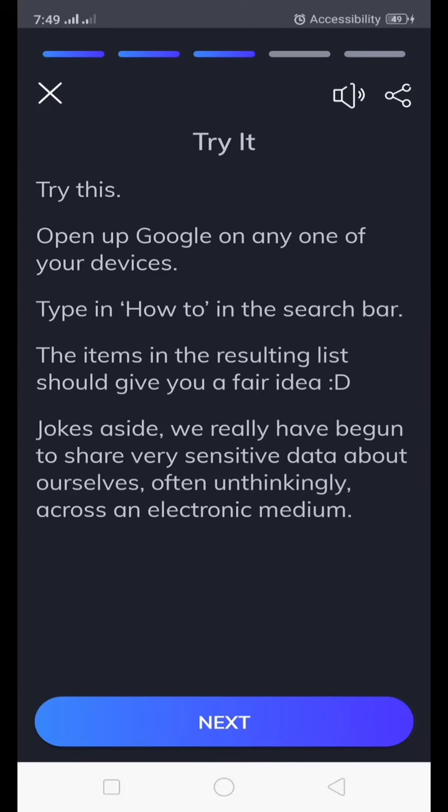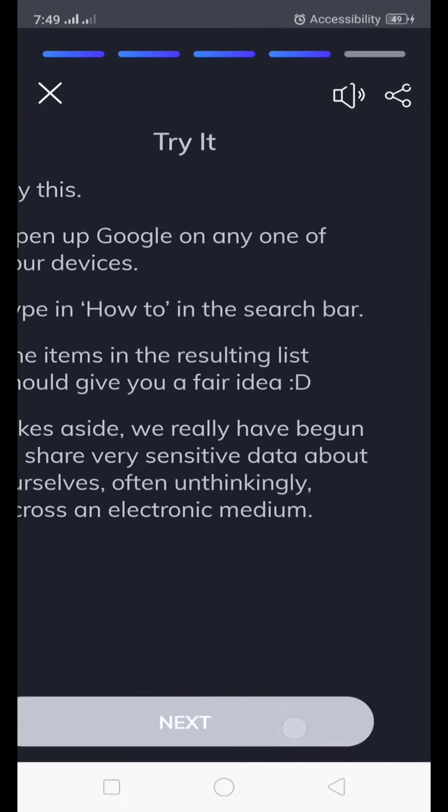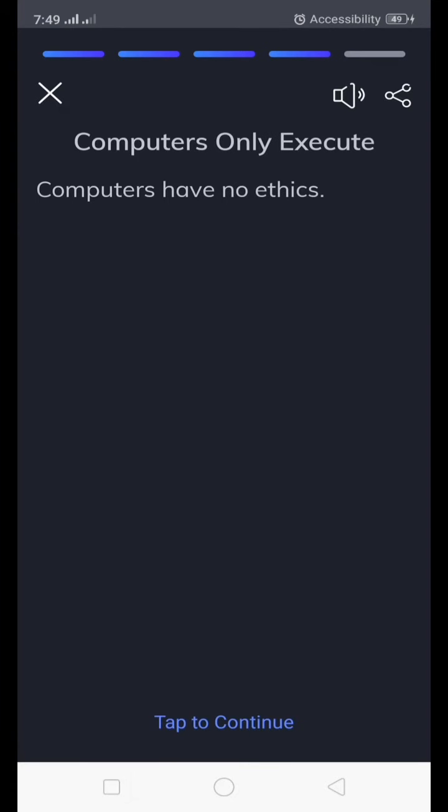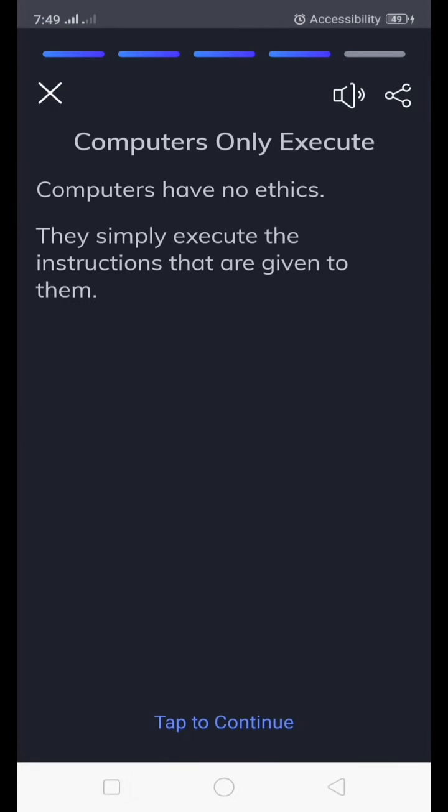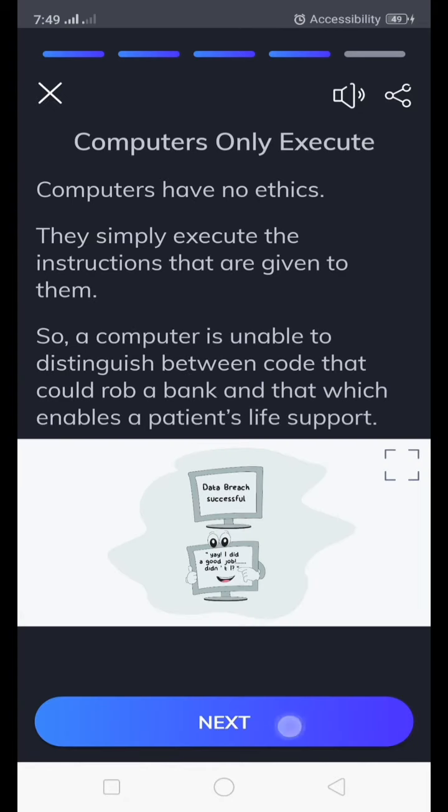Jokes aside, we really have begun to share very sensitive data about ourselves, often unthinkingly, across an electronic medium. Computers have no ethics. They simply execute the instructions that are given to them. So, a computer is unable to distinguish between code that could rob a bank and that which enables a patient's life support.